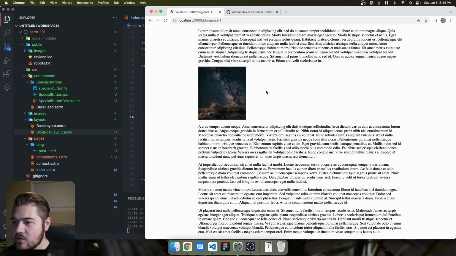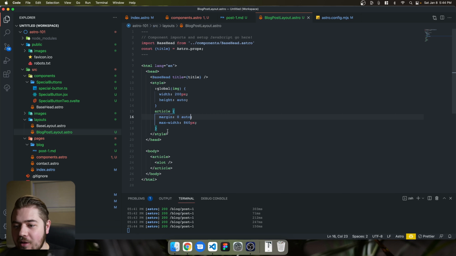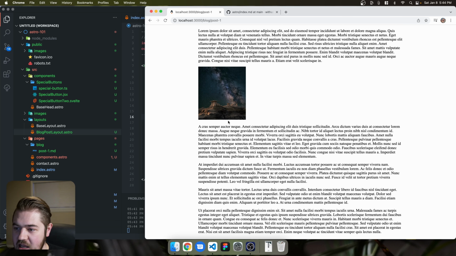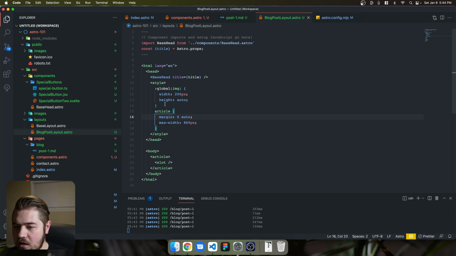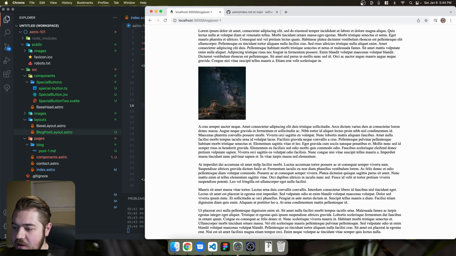So that's really all I'm going to go through right now. But yeah, we have our image targeting through that global tag. So any image inside of whatever's slotted through, which would be your blog content. You could target anchor links. You could target really anything, any HTML through that. And then we have our article tag with a pretty basic centered layout. So that's it for the blog posts, creating a blog post layout, all of that. Feel free to play around with the blog post styles too if you end up creating a blog off of this.